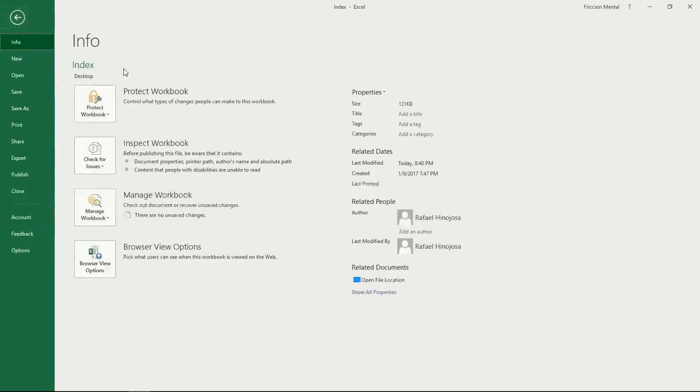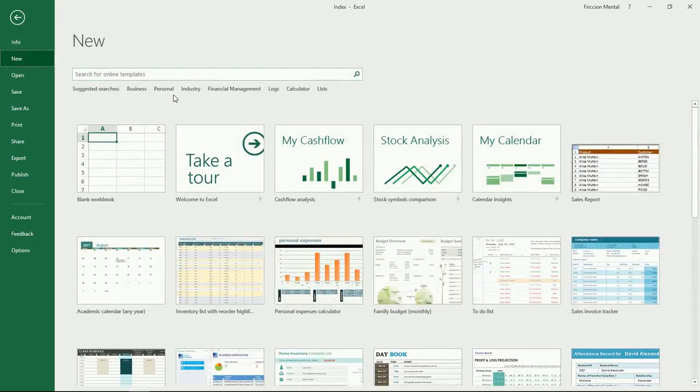So what can we access on the backstage? On the first tab here, we have some general information about the workbook. We have some actions that we can take. We're gonna be looking at some of these inside of the workbook, not here, but it's good that you know that you can also access these options here in the backstage. And here you can see, for example, some properties for this book, the size, you can add a title, tags, categories, and so on.